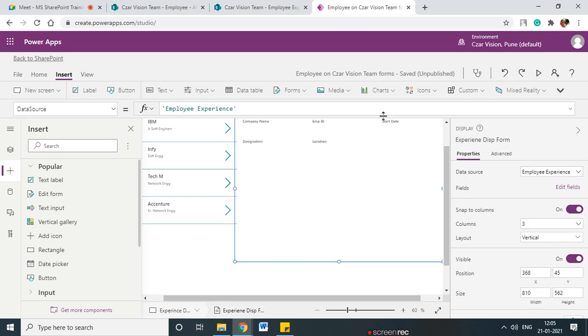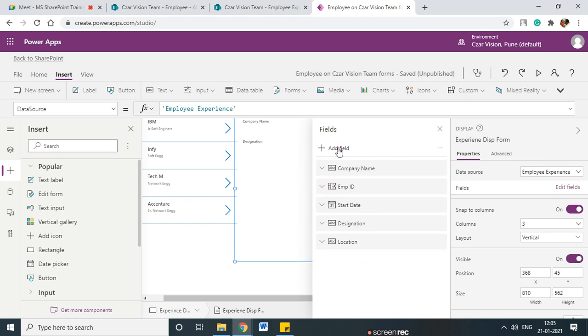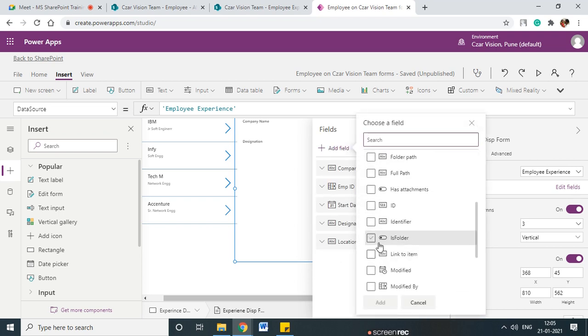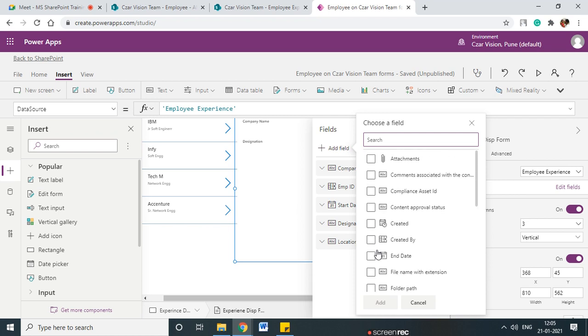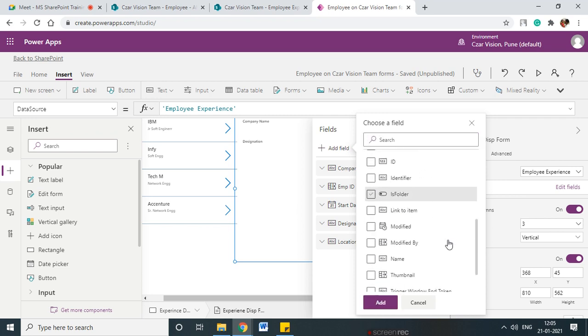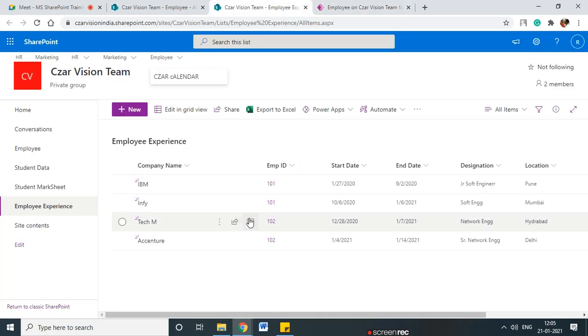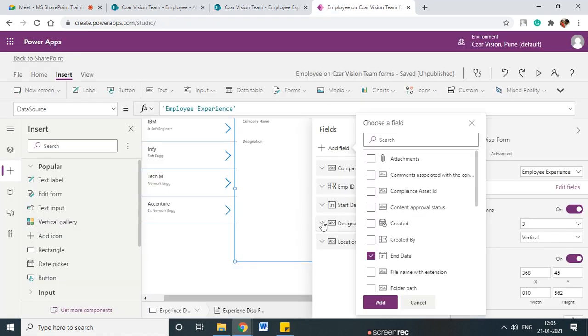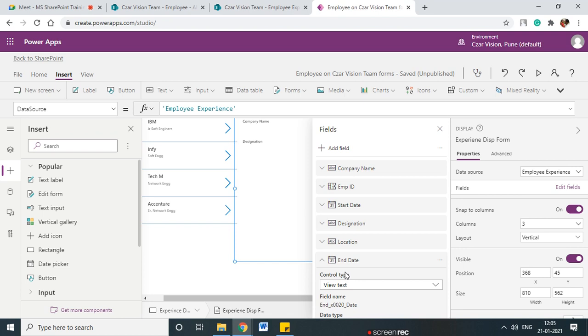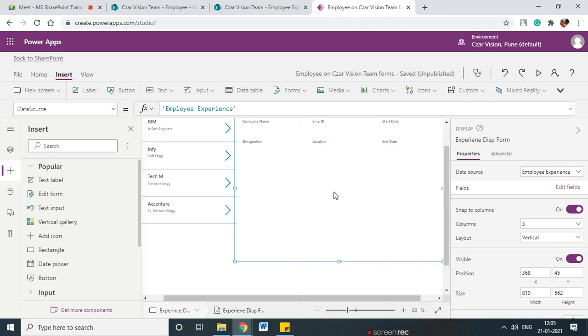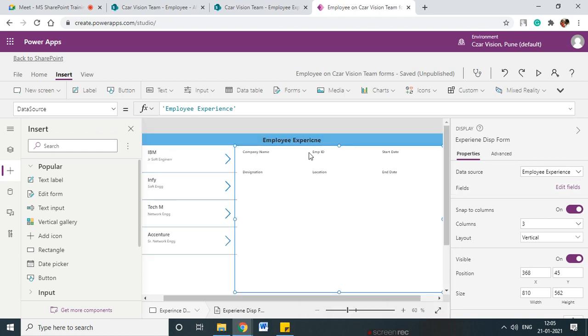Let me delete this. Okay, now I will add read field here, add the field, then I'll say end date, then okay, that one. Salary is also there. What are the columns here? End date, designation, location. I'm adding the end date. Okay, now in start date and end date. Okay, now it's looking better.